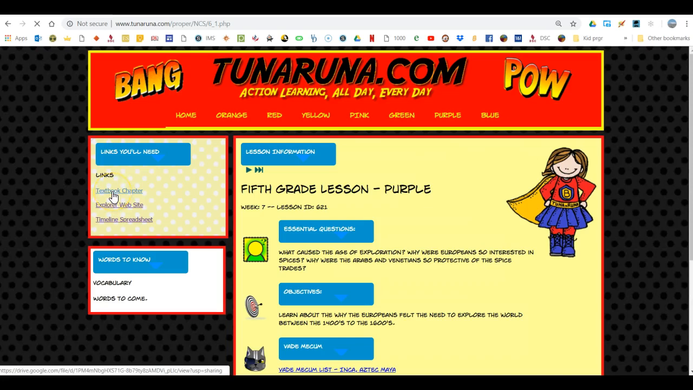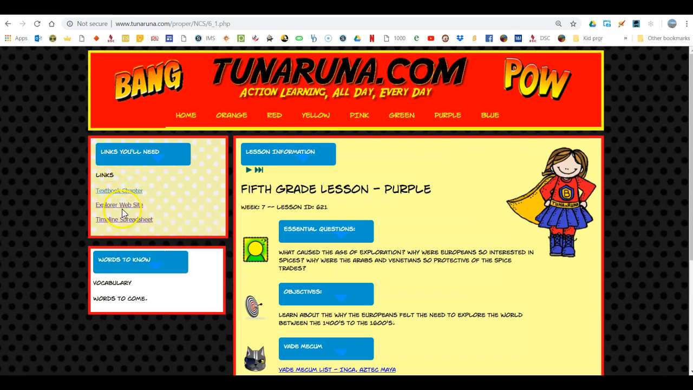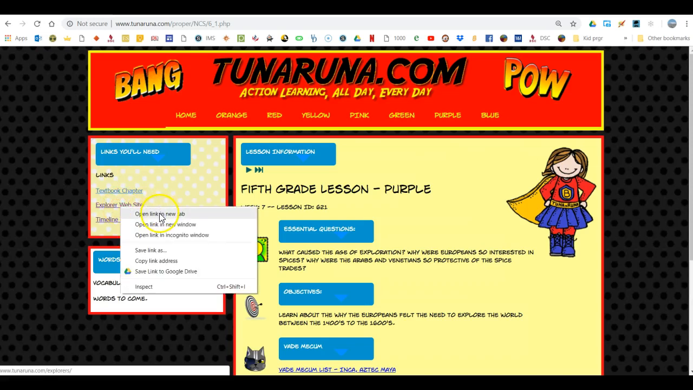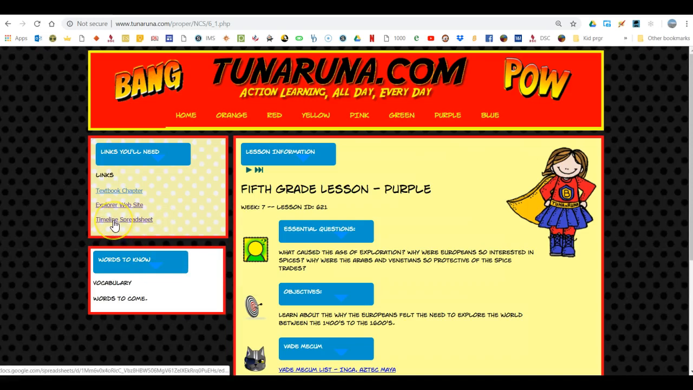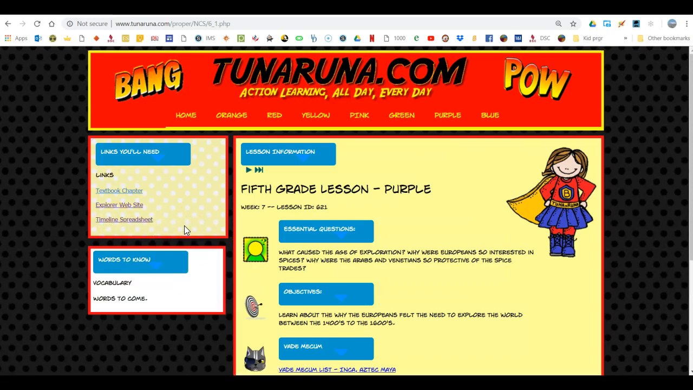The first link is for the chapter, so I'm going to right click and open that in a new tab. I'm also going to go to the Explorer website and open that in a new tab, and then the timeline spreadsheet. While those are opening, I will give you some background information about the timeline.